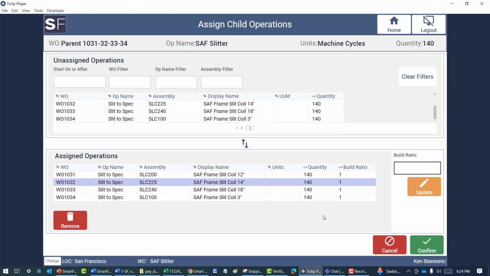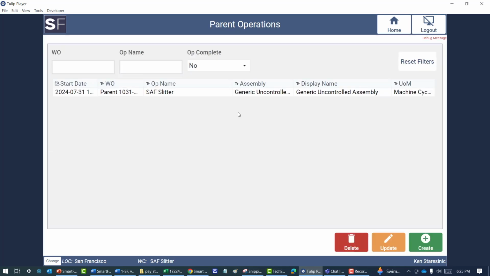Notice that the build ratio assumes to be 1, but I have the opportunity to edit if need be. A scenario where the number might be more than 1 is if I have a die that has been designed with inserts to produce a quantity of one item, but possibly 3 of another item every time that press cycles. In this slitting operation, linear feet is my base unit, and for every linear foot of one assembly, I'm making a linear foot of all the others. So let's confirm that parent. And it now exists.